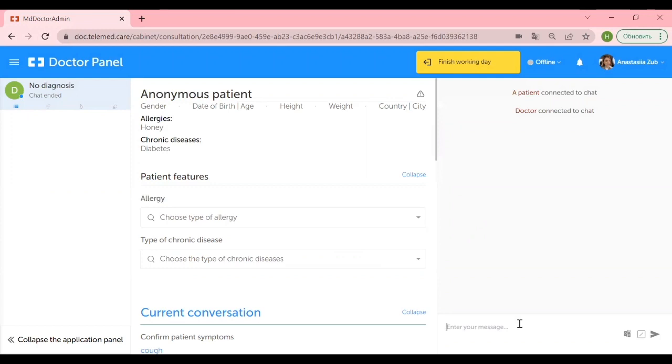You're immediately presented with the patient's panel and the chat itself. I sent a message from the patient side, and that's how it's going to appear on the doctor's side. You can also type text and press enter, and upload pictures.